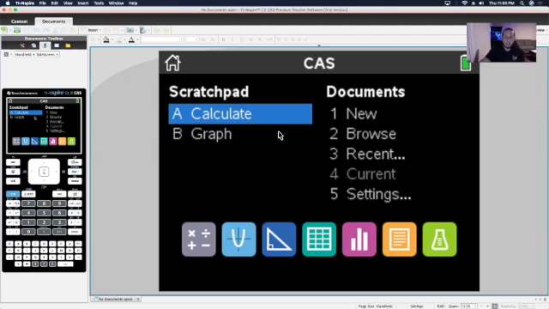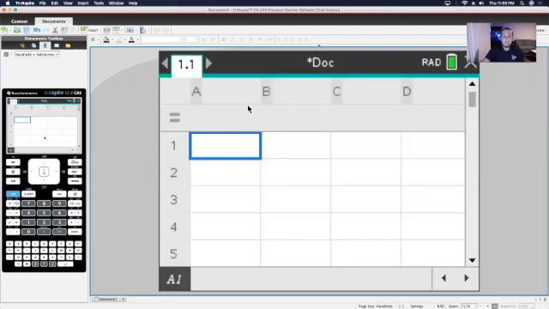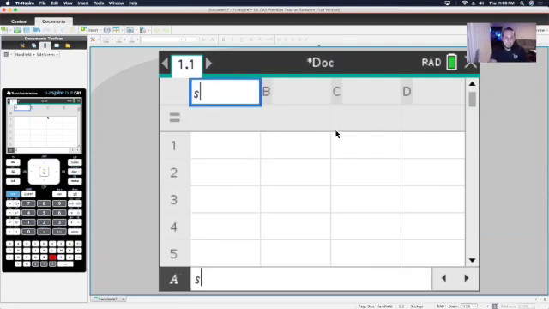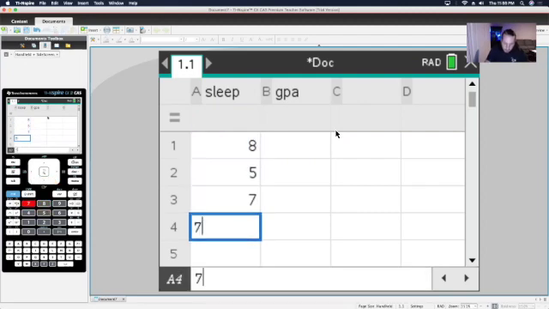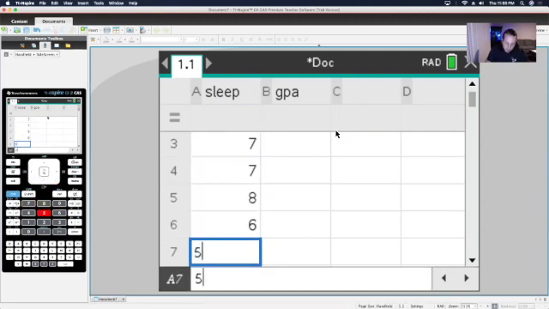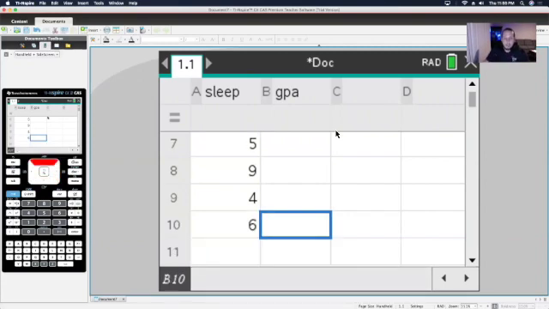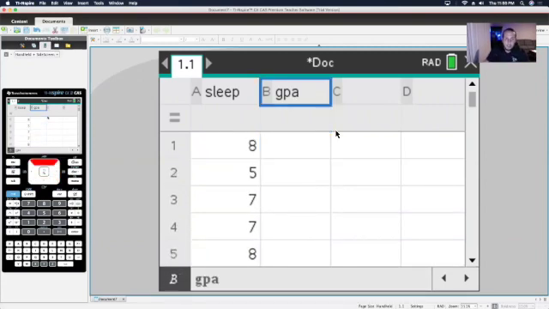All right, the first thing they're going to do is open up a spreadsheet and input their data. For my x-axis, we're going to call this our hours of sleep that we get, and for this column, this is going to be the GPA. These are just numbers we made up: 8, 5, 7, 7, 8, 6, 5, 9, 4, and 6. So we made a sample of 10 students, 10 data points.